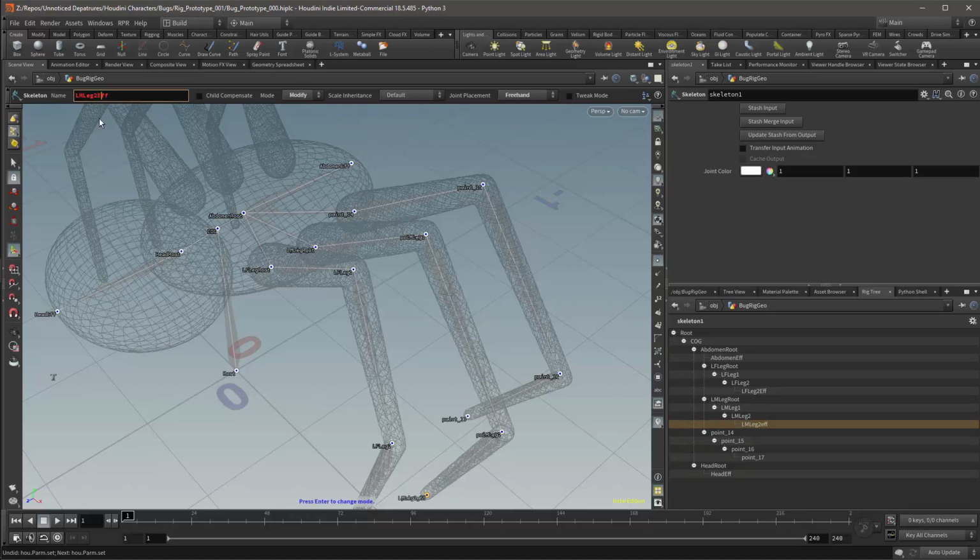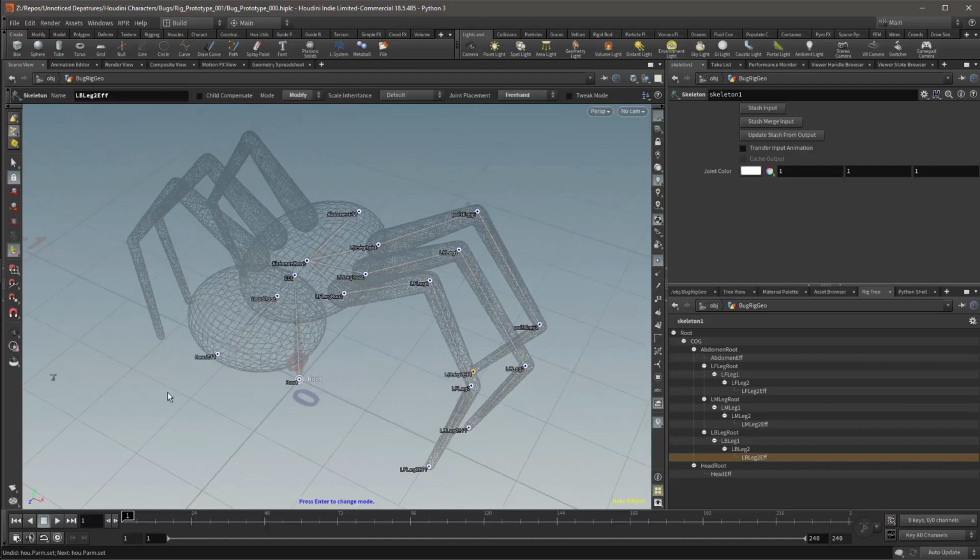We'll finish with the left back leg. This will start with the left back leg root. We'll then have the left back leg 1, the left back leg 2, and the left back leg effector. That should complete the naming of the leg. We can now mirror these joints.